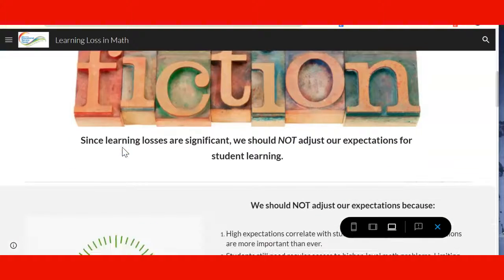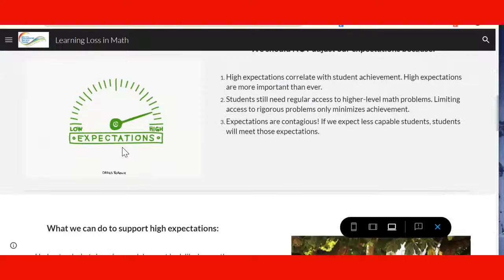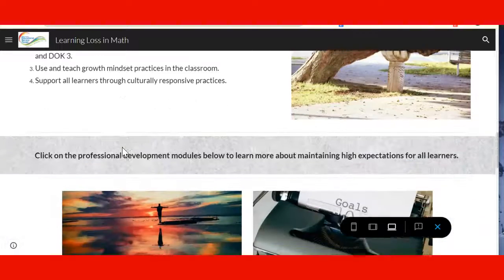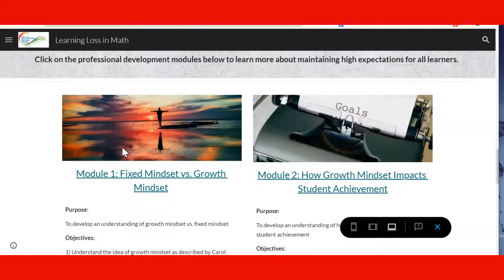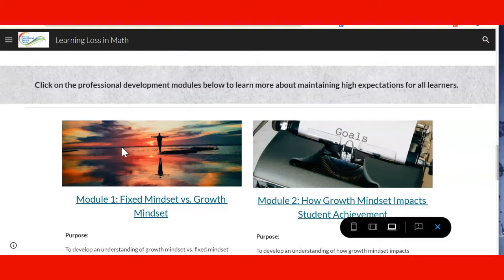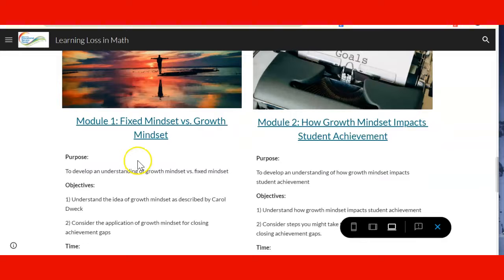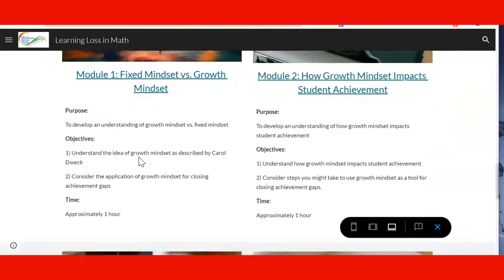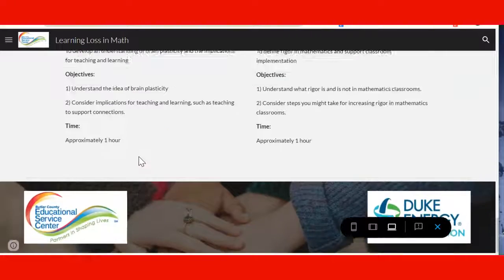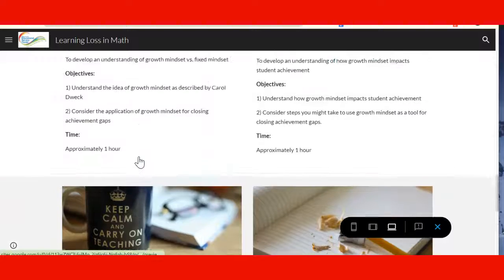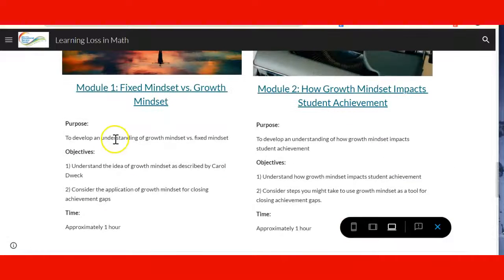It gives you the justification as to why, gives you some additional materials and resources to kind of guide you through that, and then as you scroll through you'll see this. Click on the professional development modules below to learn more about maintaining, in this case, high expectations for all learners. So you can see there's an assembly of modules, and in this case there are 4 here. And you can look and it gives you the purpose and a little bit of information about those modules.